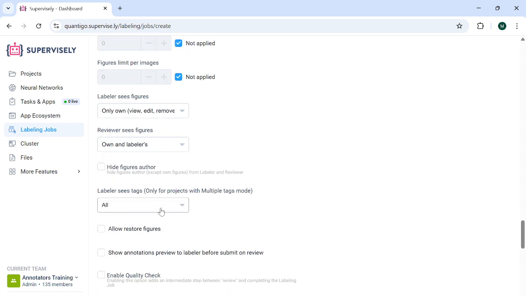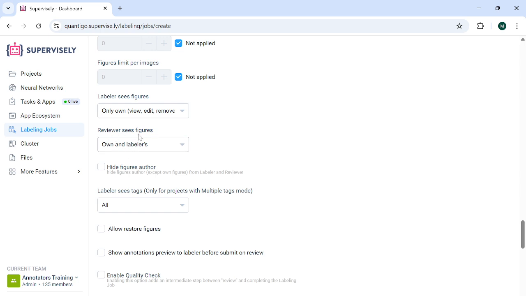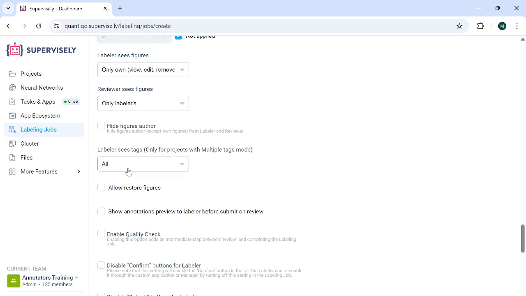এরপরে we can see the list of categories which I have already set up. Apart from that, now I need to see labelers see figures. This option, which is correct, only labelers can see the figures which are created by them only. Reviewers see figures, I would always choose only labelers because again depending on the situation we can choose own and labelers. However এইখানে এই জায়গায় I would always prefer to choose only labelers. Reviewer can only see the figures of the labelers. Third is labeler see tags. I would again choose only own. Labeler would only see the tags out there, own.